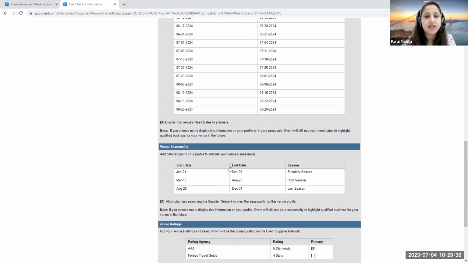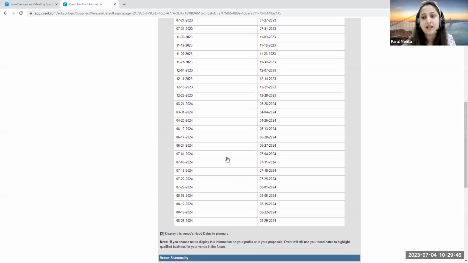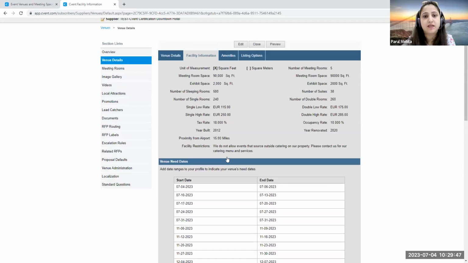If you're adding your property's need dates and seasonality, I would definitely suggest clicking on these checkboxes so that planners can actually see your need dates and the seasonality that you have added.